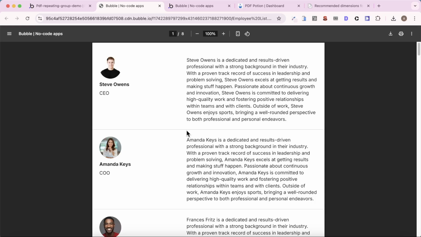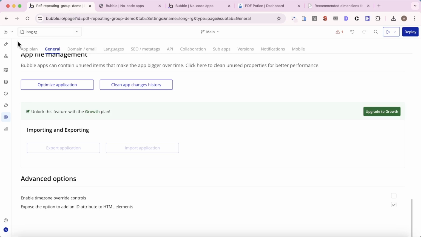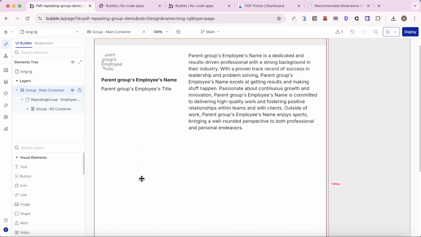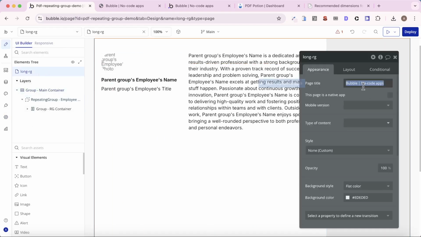I want to make two changes. The first, as you can see here, Bubble No Code Apps is showing up as a PDF name, which we obviously don't want. So the way we can fix that is simply by going to the long RG page, clicking on the page name, and then changing the page title. So I'm going to put in Cranford Tech Employee List.